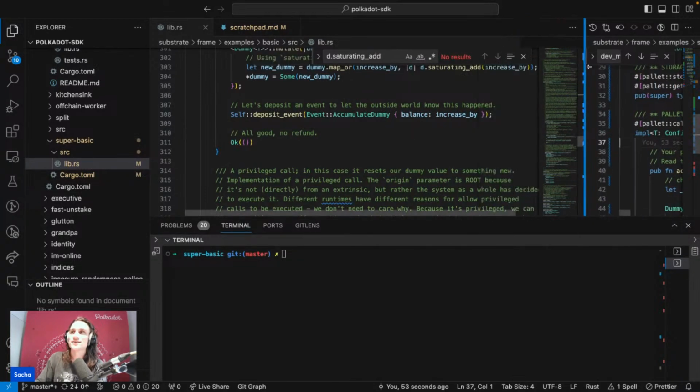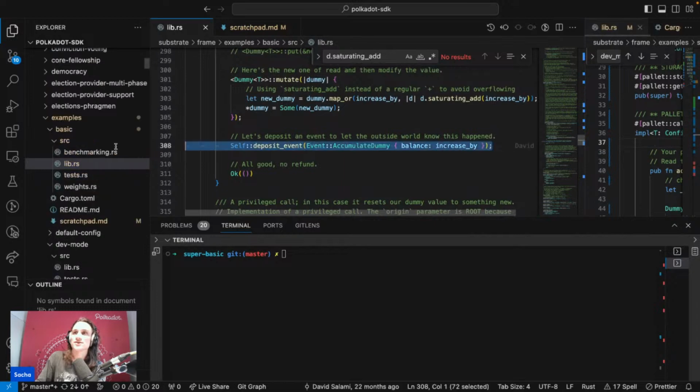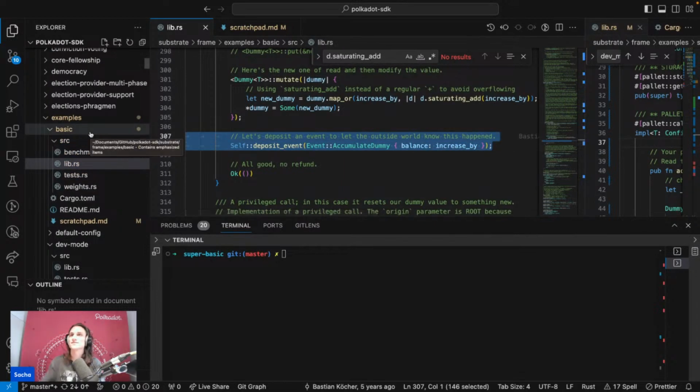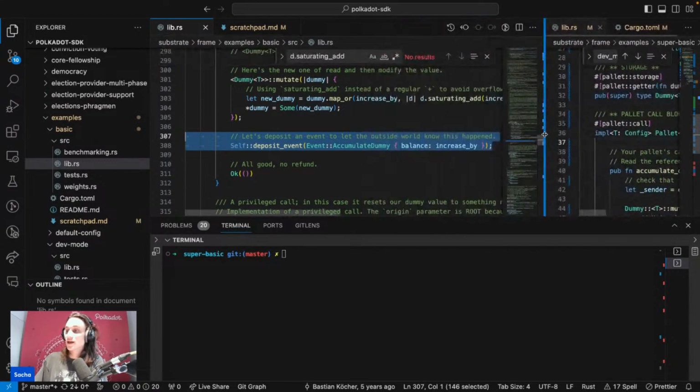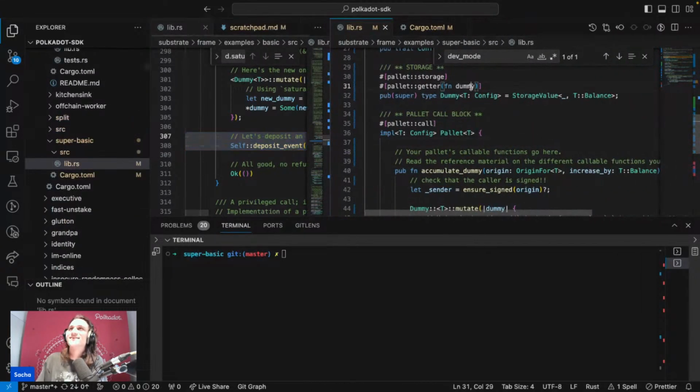You can see here, we didn't actually do this in our super basic pallet, which is deposit an event. It would be cool to do deposit event. Okay, let's add a test for it, and then we can extend later. Yeah, let's do that. Okay, cool.